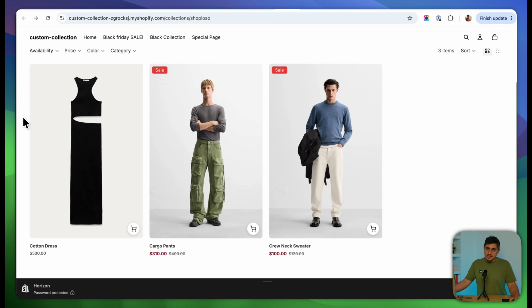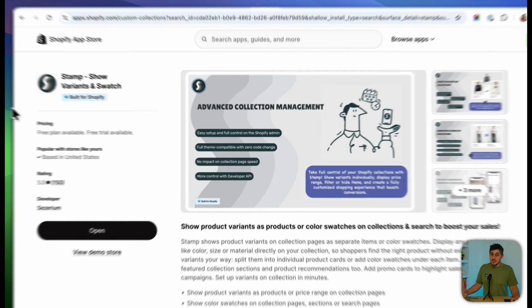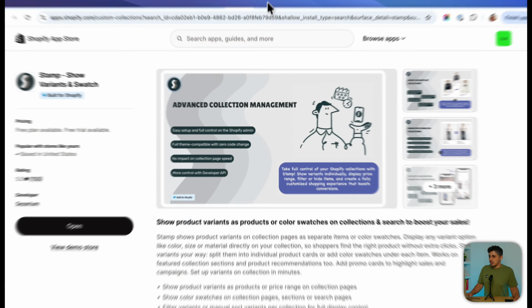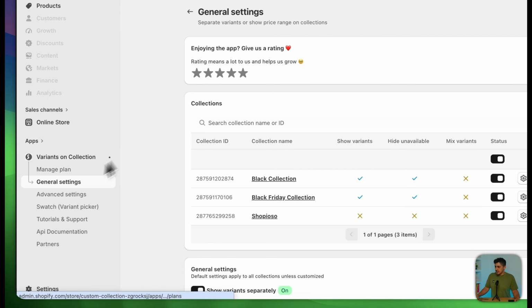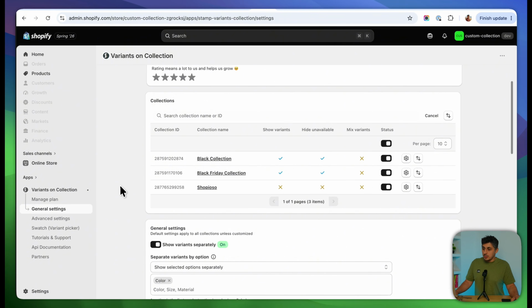And in order to fix that, because obviously some of the customers might be interested in the other variants, not just the main variant that you have displayed here, you'd either have to go and code that. It takes a little bit of coding, or hire someone to do it for you. Or you can go and install the Stamp app, which does this for you really easy, and I'm going to show you how. So once you have the app installed, all you have to do is go to General Settings over here, and you're going to find your collection.